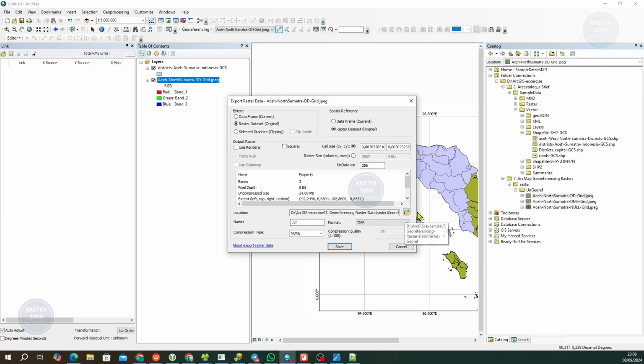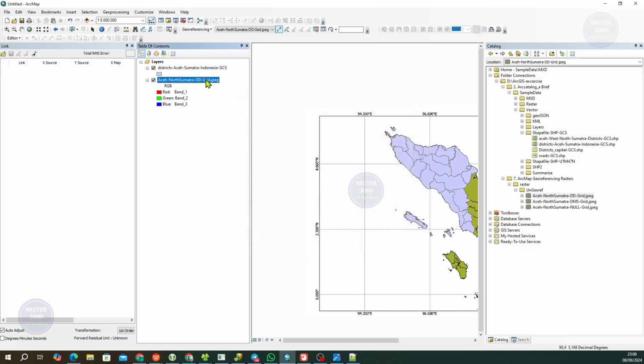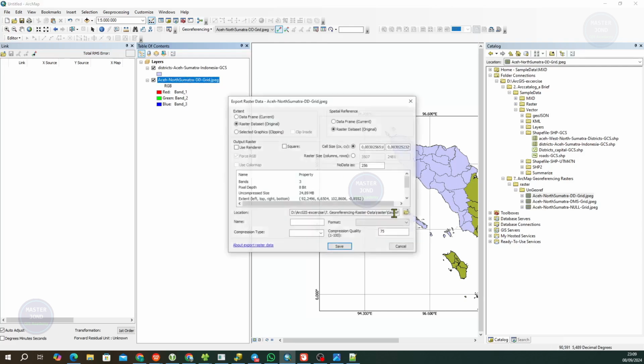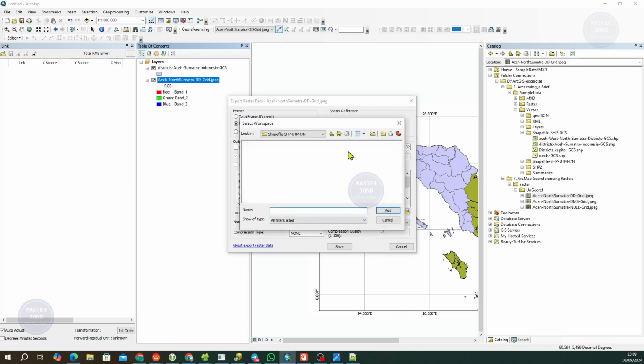Let's rename it first by hitting F2 and copy. And now we repeat the export data here, and we choose TIFF, and we browse the location.